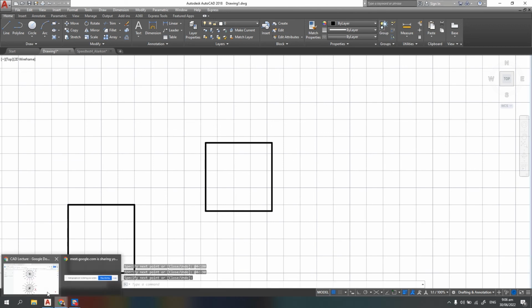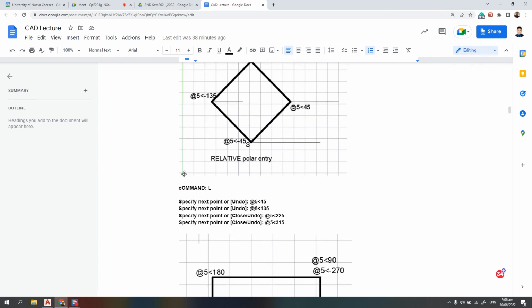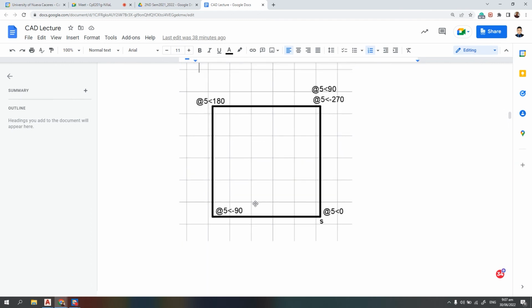Okay? So this is now your square using the relative polar entry. Okay? So ito yung methods nyo, baka makalimutan nyo. R theta kasi siya. R theta. Ito, 5. Tingnan nyo ito. Galing dito. So, this is your start. If you're going to go up, you can use these two methods. Okay? Nandito tayo. Pataas. You can use this one, 5 angle 90. Or, you can use this one, 5 angle negative 270. Whichever the easy angle, easier way on how to type or analyze the angle.